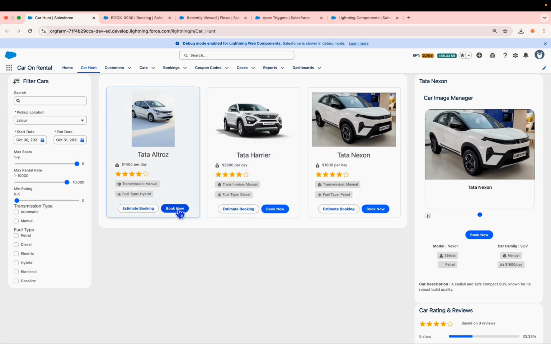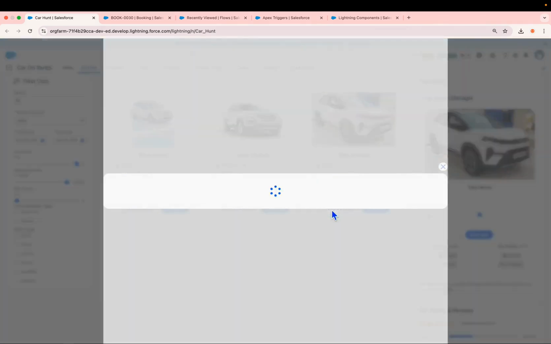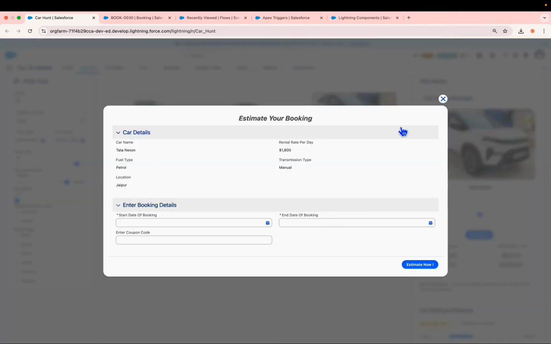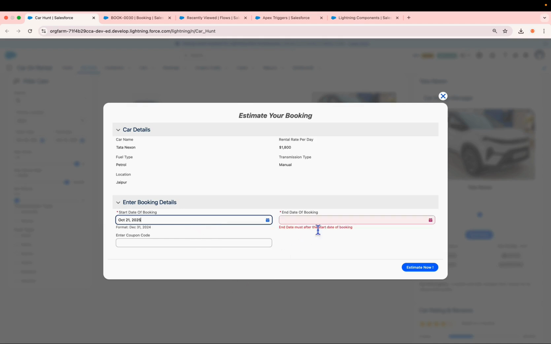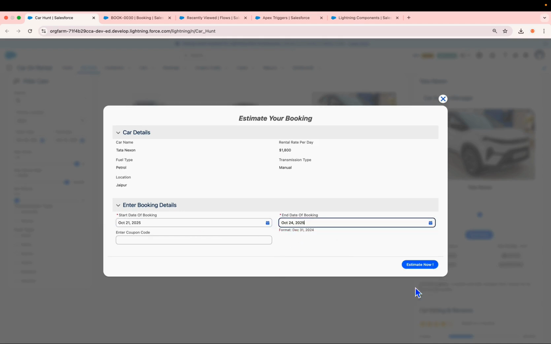So let me show you how you can get the estimate of the car. Before you come for the booking, you can come here and click on the Estimate Booking button. Here we are launching the flow from the Lightning web component where the user can pass the start date and the end date of the car.